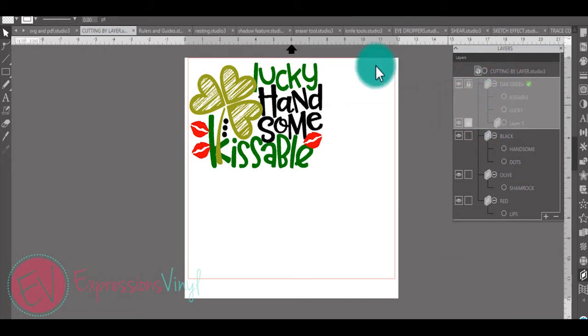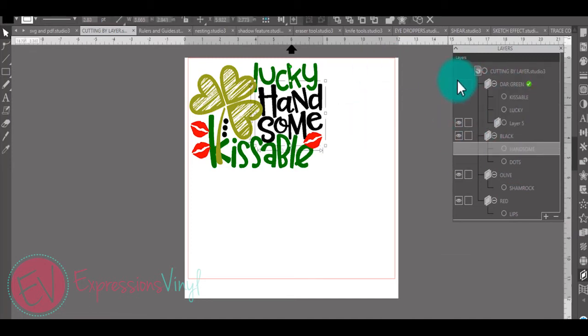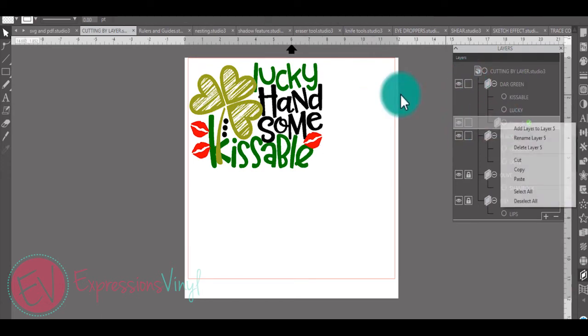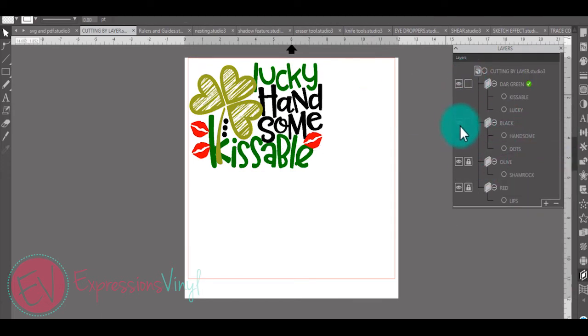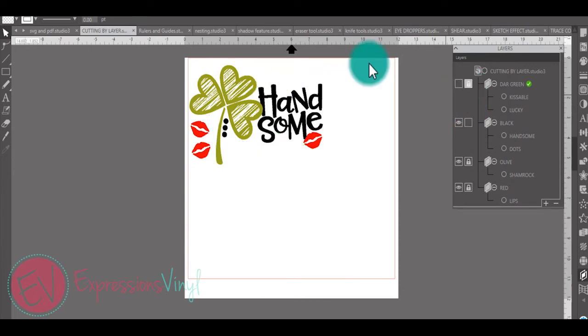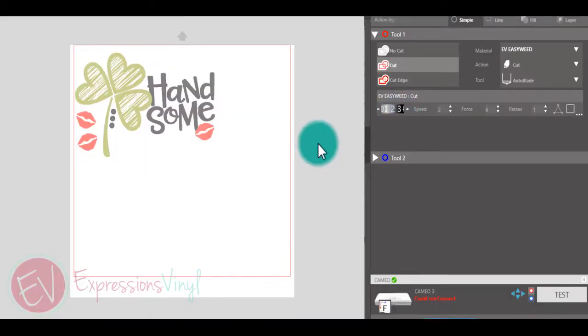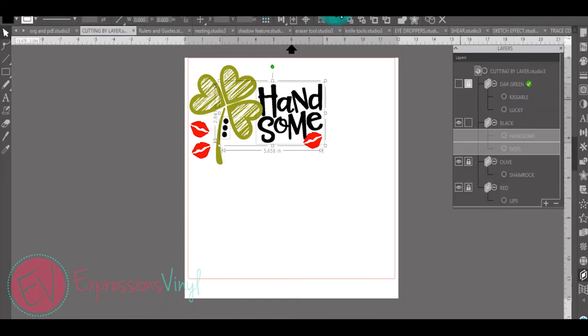I can also turn off and lock layers. If you lock any layers, you cannot move them. You can also turn off visually the layers, so I turned off my dark green. But if you turn off a layer, keep in mind it is not gone. It will still want to cut in the next page.